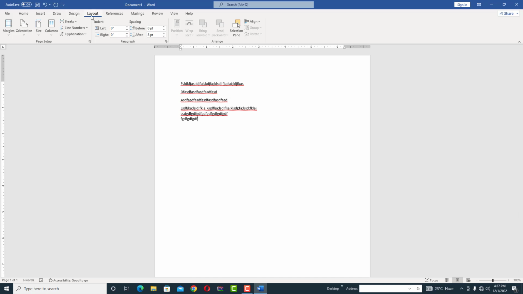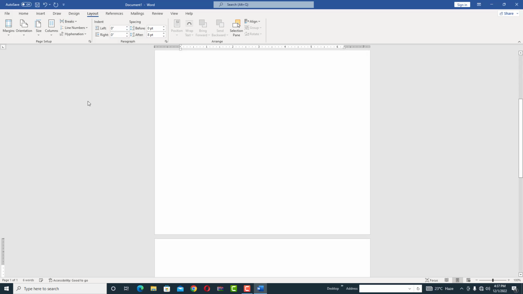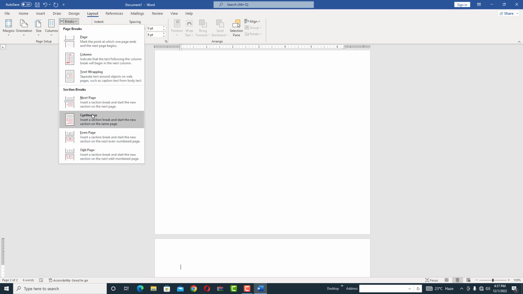So the next one, again page layout. The next one we have, for example, next page. If I take this next page, this one is also for a new page, but the number will be changed. Now it's number 2. And the next one is continuous.